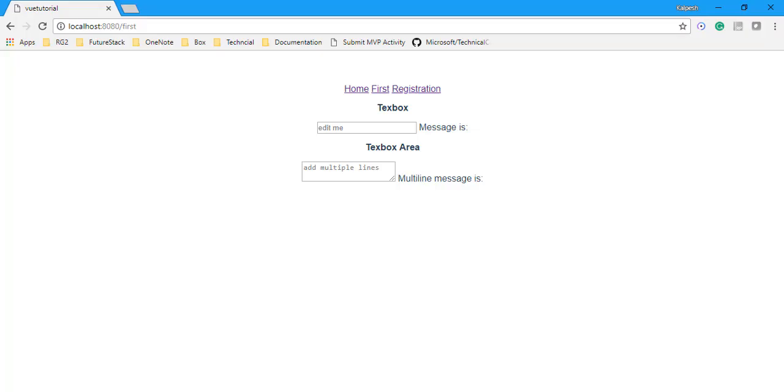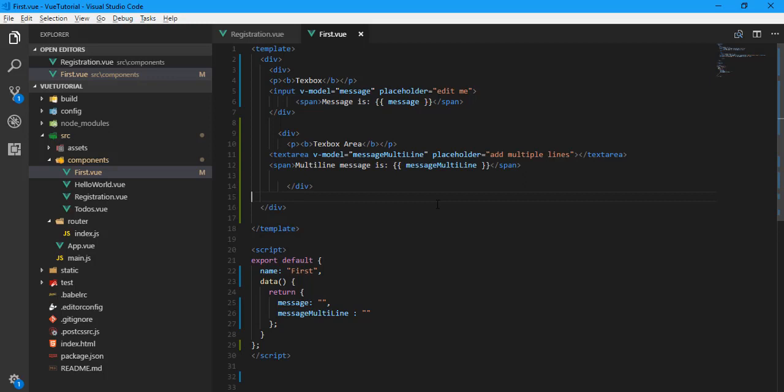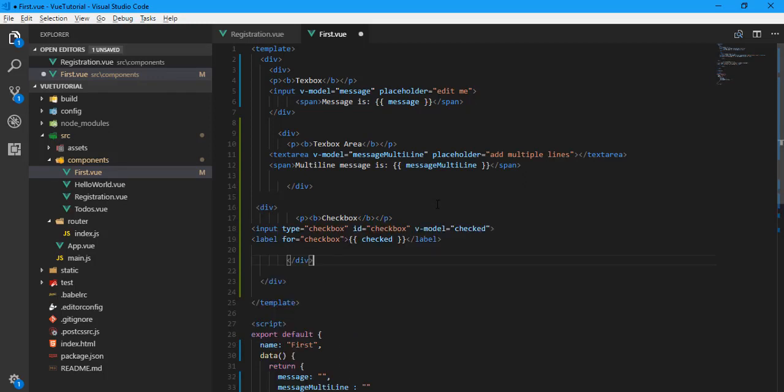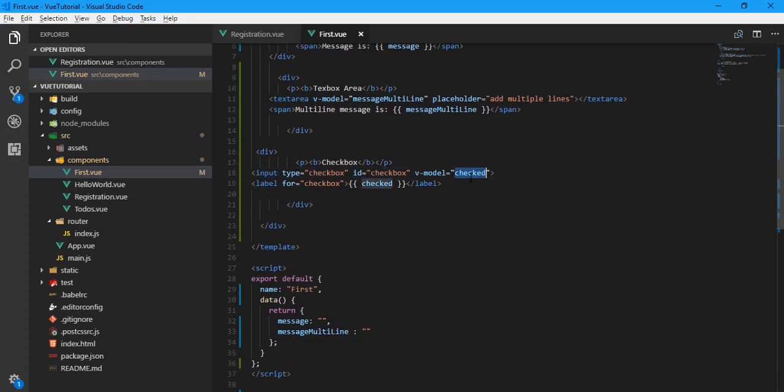Let's see it in the browser. Here's the line, this is, and this. You see that whatever I have written is displayed over here. The same way it works for the text area. Now let's check with different input controls. Let's check with the checkbox. I'm copying the code. I declare one checkbox and assign the v-model as checked. So I need to define this checked variable under the data.